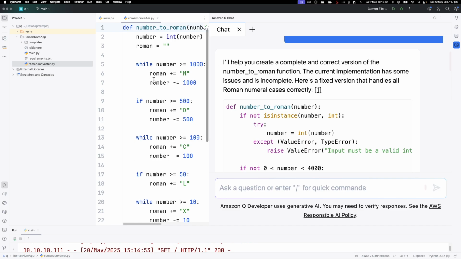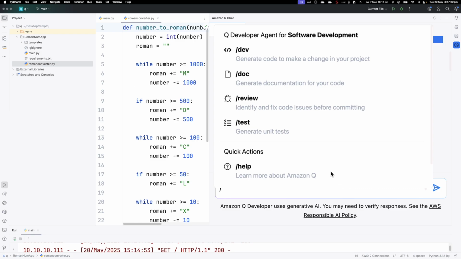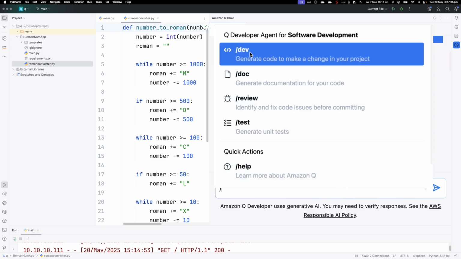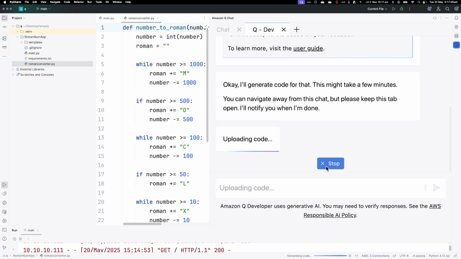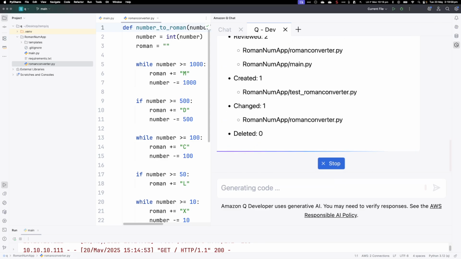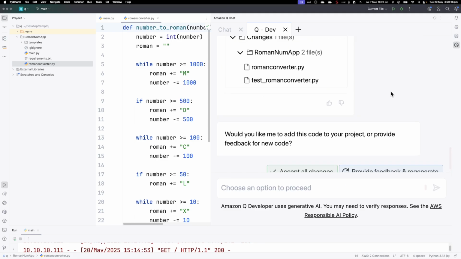Instead of me copying and pasting it over here, we could go slash and use this function of the agent over here, /dev, and type in the same thing: create a fixed version of the number to Roman function. So that took about a minute to do.